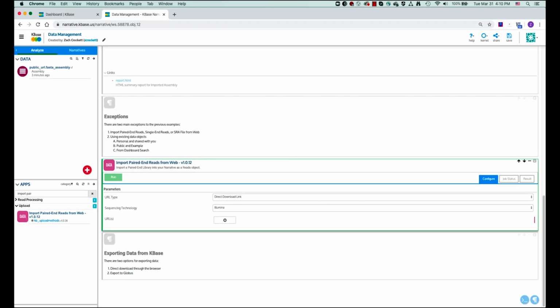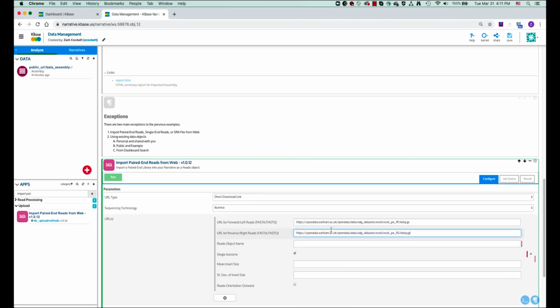Currently, we can import paired-end reads, single-end reads, or SRA files directly into the narrative through specific apps that combine the two steps.